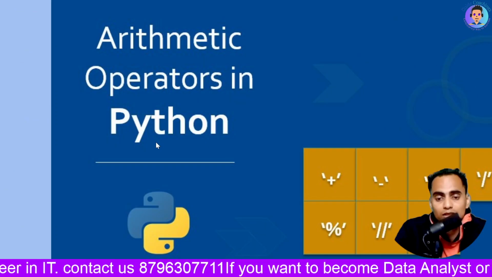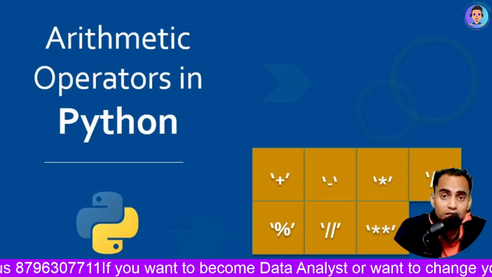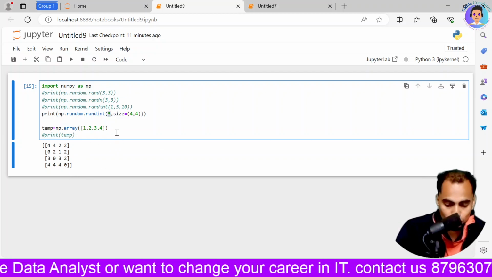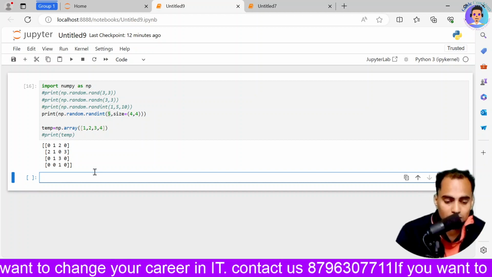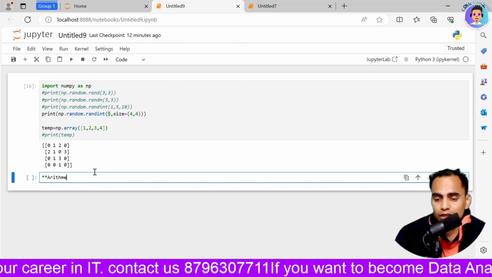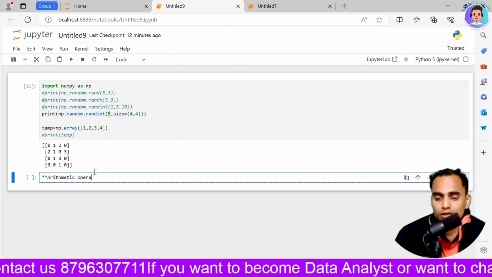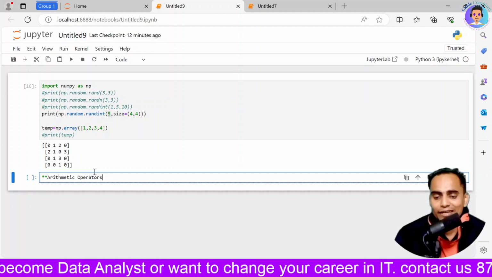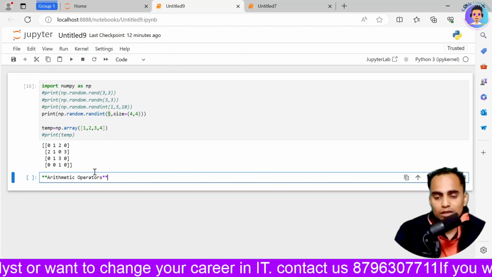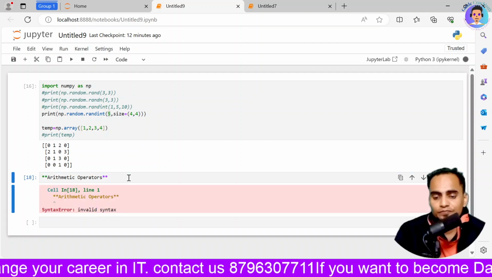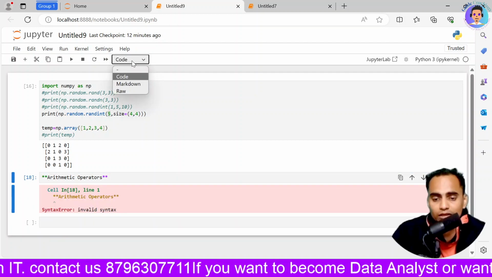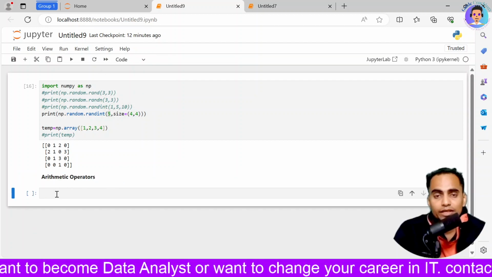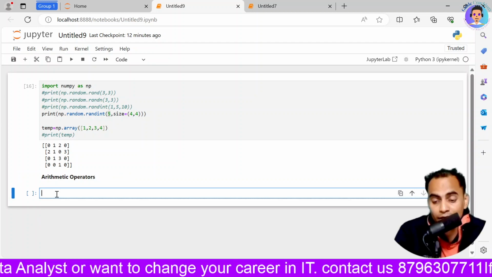Alrighty then. The next topic which we have is arithmetic operators. Now, what do you mean by arithmetic operators? We'll go to the new line, and then we will write over here arithmetic operators. Now I will put it like this, and I'll change it to markdown, and then I will press control enter. So this is the heading which I have given over here. Now, arithmetic operation.